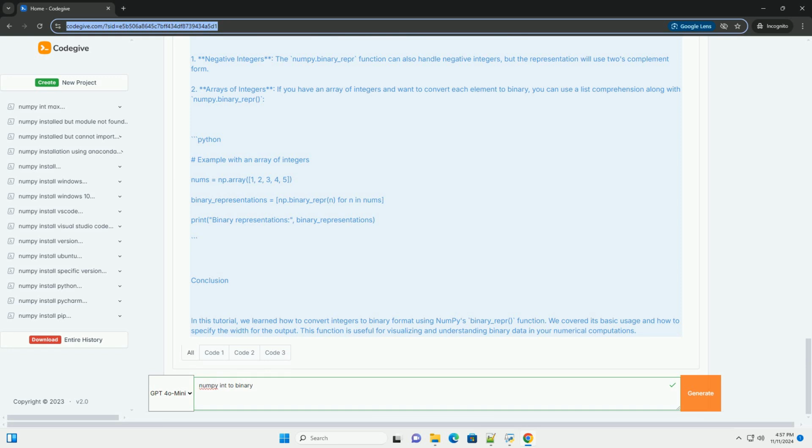Converting integer to binary with NumPy. To convert an integer to binary, we can use the numpy.binary_repr function. This function takes an integer and returns its binary representation as a string.